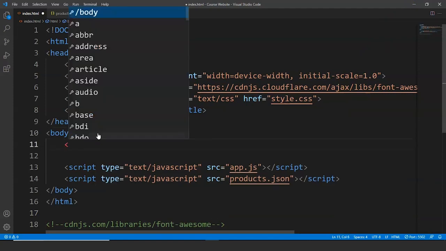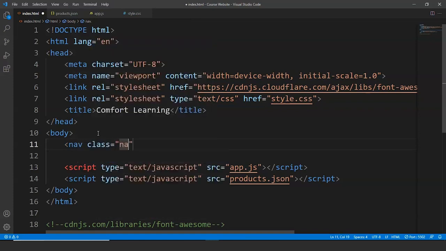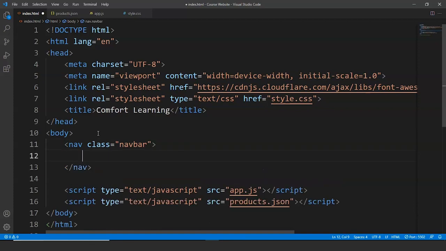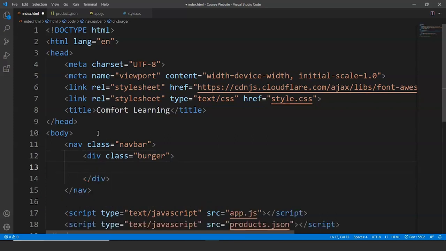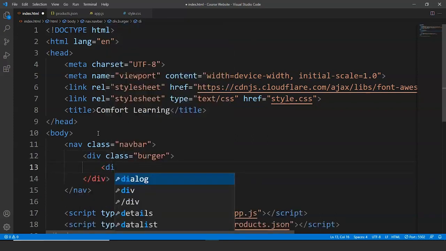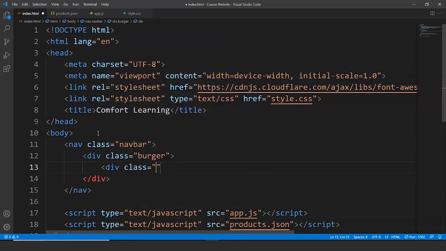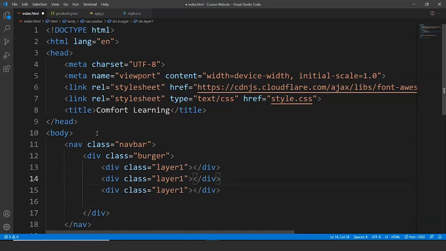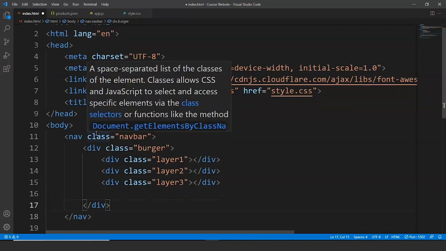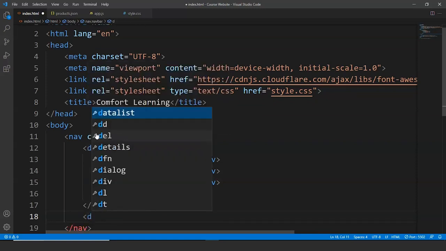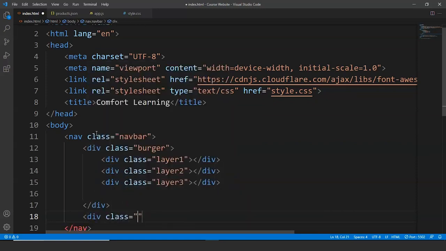So what we'll do is we'll write here nav class equals navbar. Then inside this we'll write div class equals burger, and inside this we'll write three div tags. Fine. We'll write here div class equals layer1. We'll close this div. We'll copy it from here and we'll paste it again 3 times. Fine. We'll write here layer2 and layer3 as the classes. Then after this particular div tag, we'll add another div tag with class as logo.